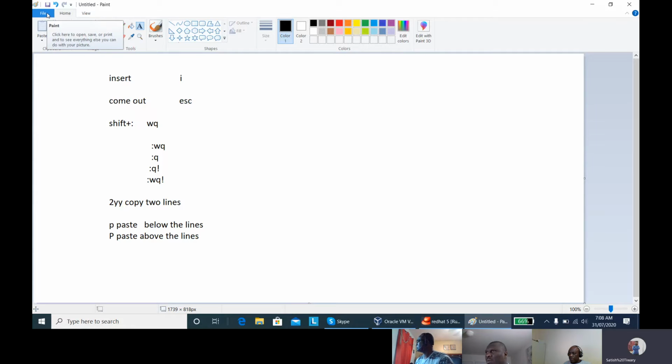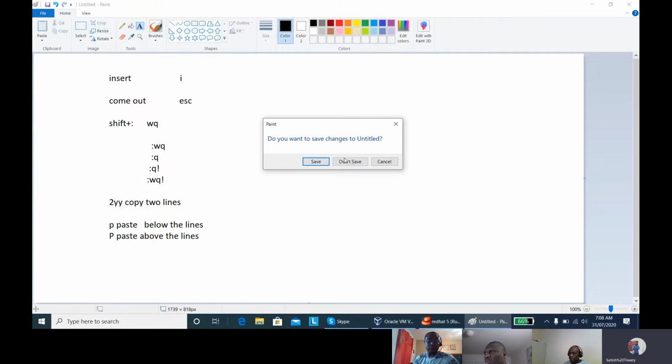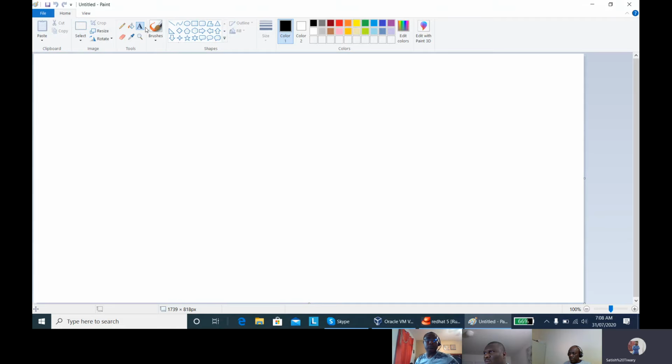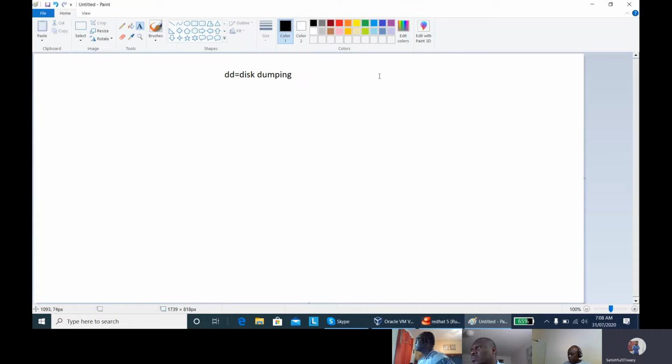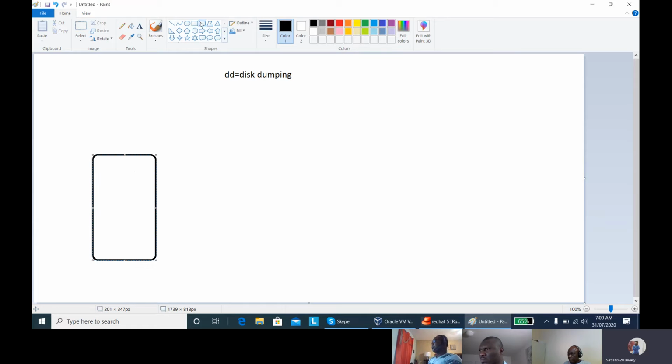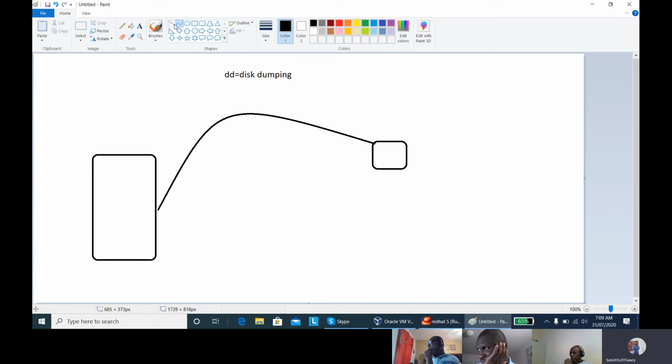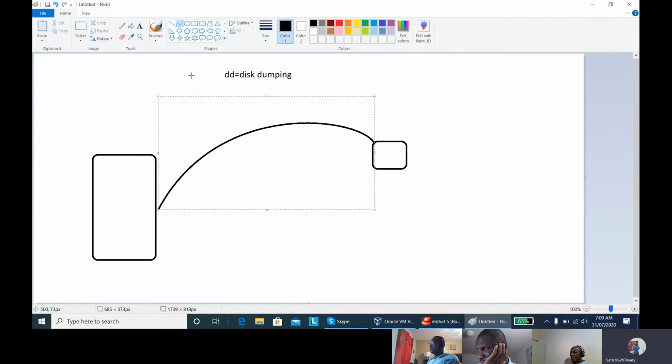So for that we can do disk dumping. Disk dumping means, in short we call it DD, and the full form of DD is disk dumping. So what does disk dumping mean? Suppose this is a hard disk, and we want to dump the content from this disk to somewhere else, like this file. Dumping data from this hard disk to this machine or this file is known as disk dumping.